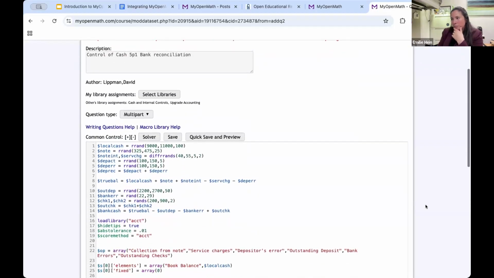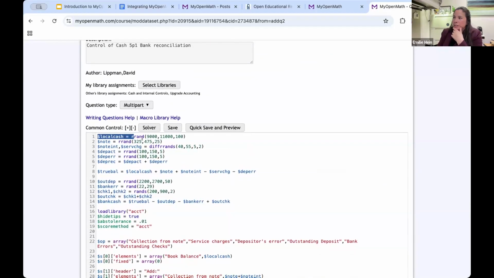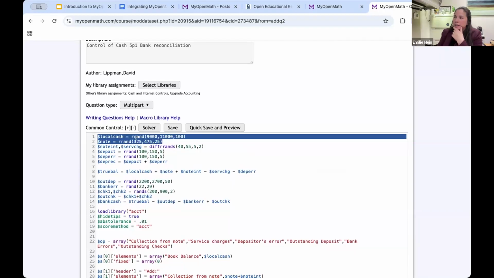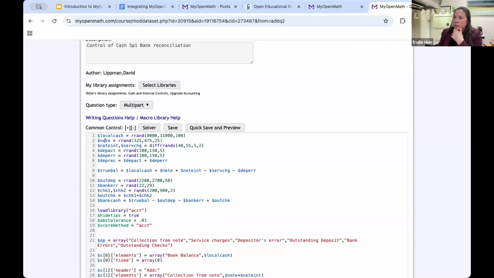So first indication here, these lines are going to create random numbers. You can see we have this variable called note that's going to be some number between 325 and 475, and I think it's by increments of 25. So that means that the number that gets created will be 325, 350, 375, etc., up to 475, if I remember this from coding.